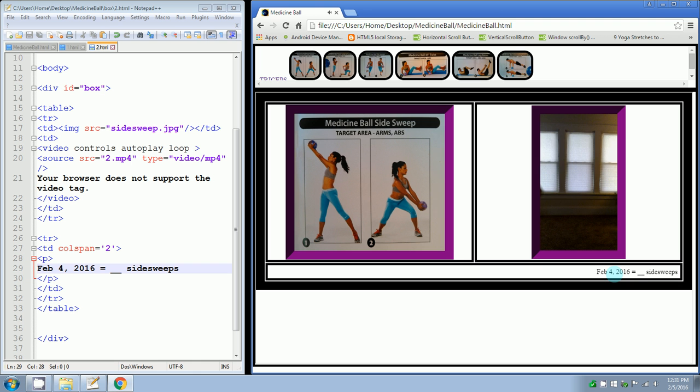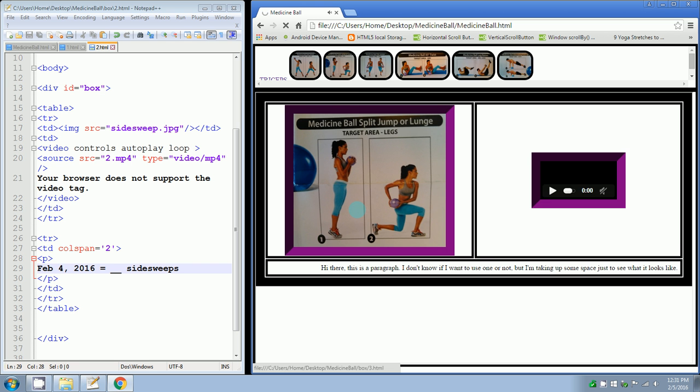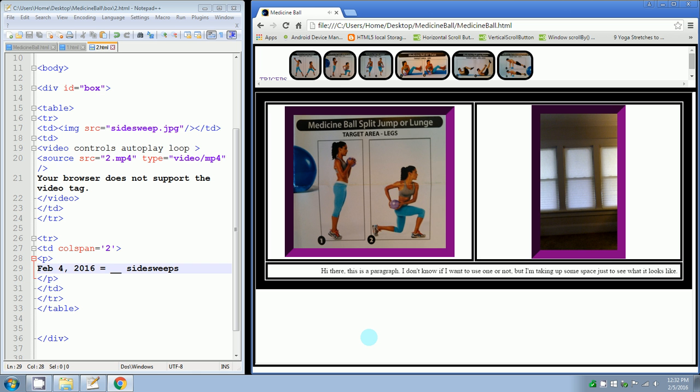See, February 4th, blank underscore side sweeps, and when I count how many there are, I'll just move a number in there. So that's the side sweeps. This was some lunges, and I did this in the office in front of the windows. Our balcony, or our porch, is right there.